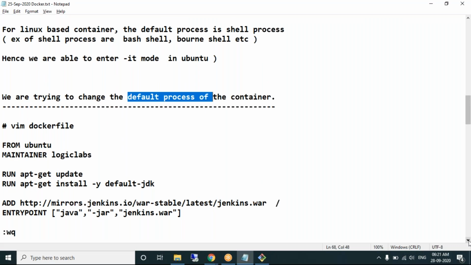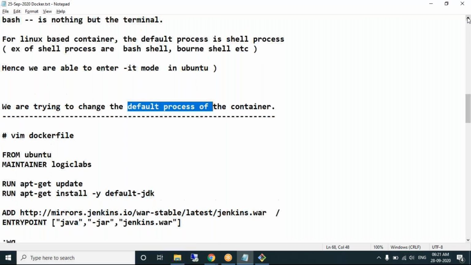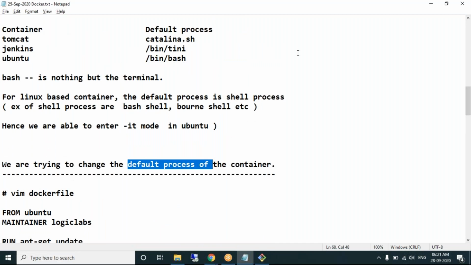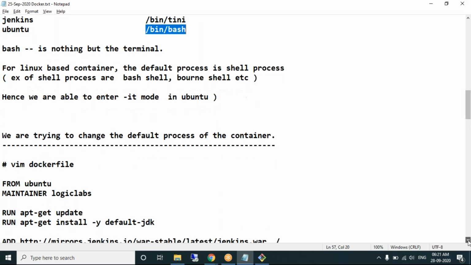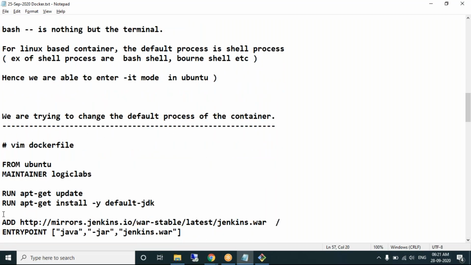You can change the default process of a container. I'm changing the default process of the Ubuntu container. What is the Ubuntu container? The Ubuntu container's default process is actually bash, but I want to change it. Can we do it? Yes, by using a keyword called entry point. Okay, you can change the default process of a container.